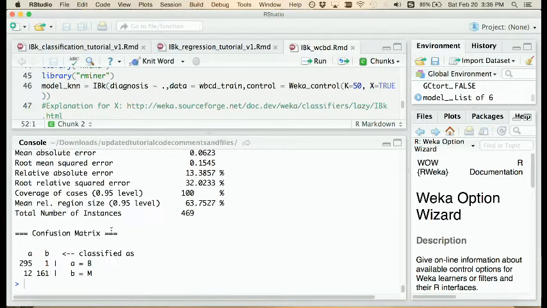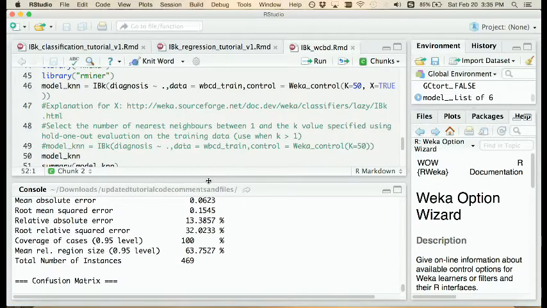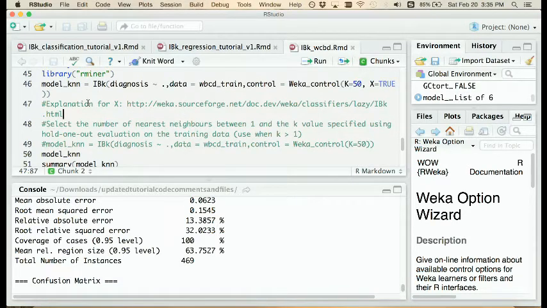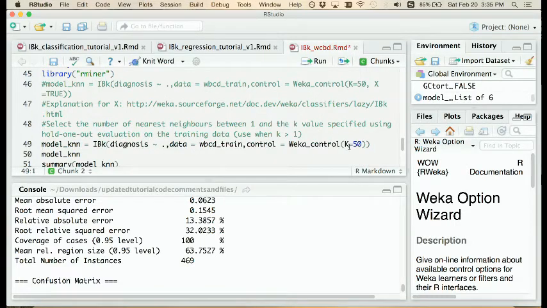So that's why we got this confusion matrix, and that's how they use the cross-validation evaluation on the training dataset to decide the best k value when you set x equals to true. And if I do not want x equals to true, which means I want exactly k equals to 50, I will comment this out, and here we will exclude the x equals to true parameter.